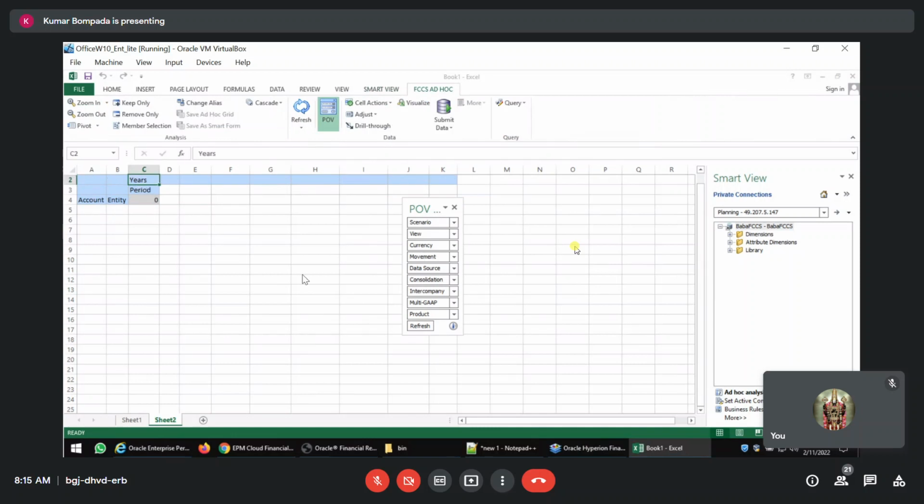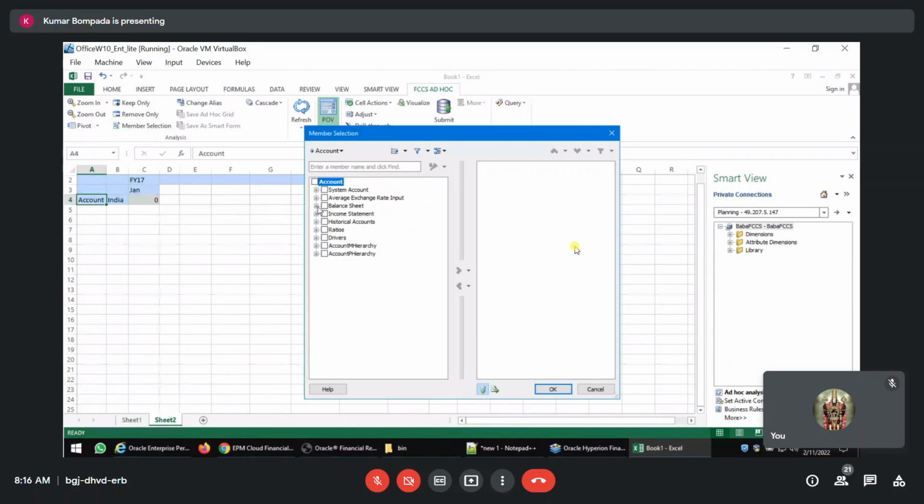We put years as FI15, not FI15, FI17. Okay. FI17 Jan India account. Yes. Current assets, right? Yes. Expand balance sheet, expand traditional, expand current assets, base members.